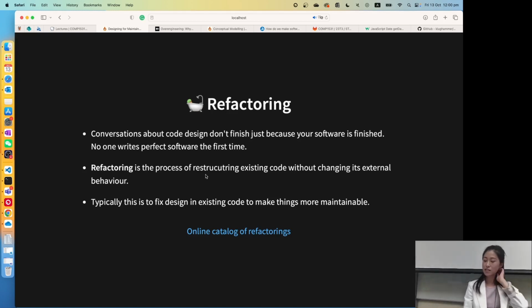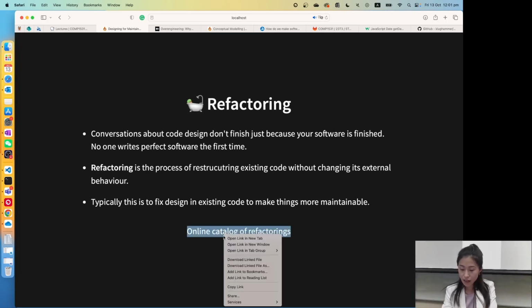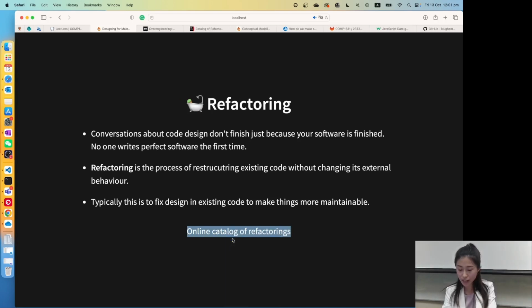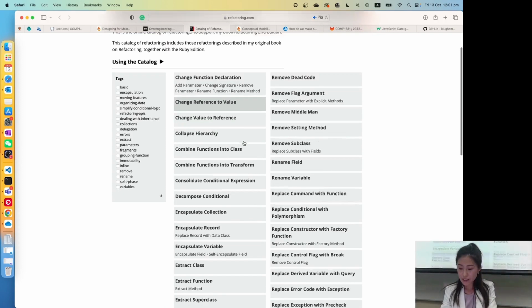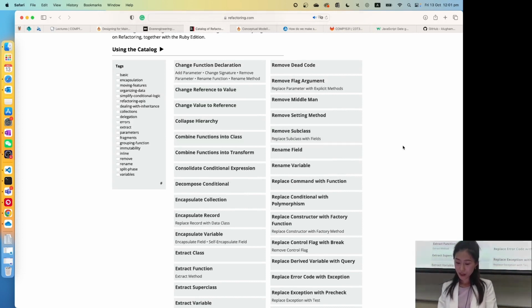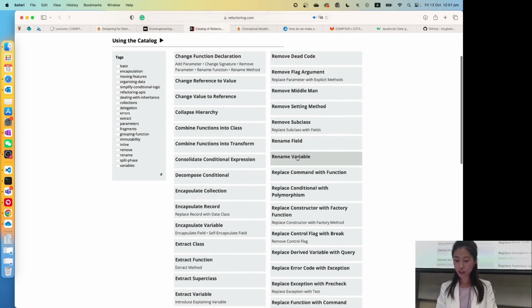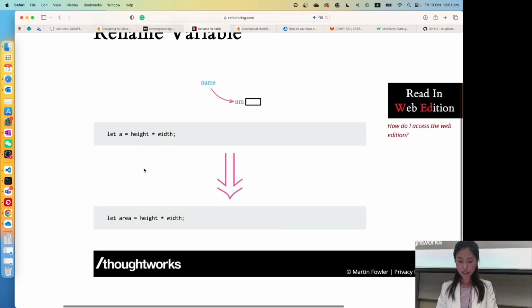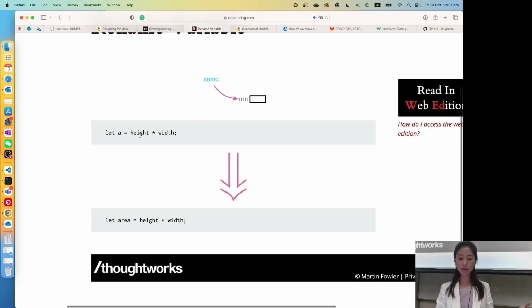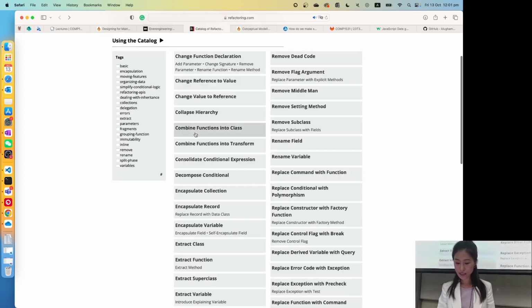Refactoring is the process of restructuring existing code without changing its external behavior. We only change what is inside the code block, for example in the function, but do not change its external behavior. Here I provided a link to an online catalog of refactoring, with some interesting ones. For example, in refactoring, you may want to rename some variables. Originally you may have let A equal NWest, and now you may want to change A to area. So this is one example.